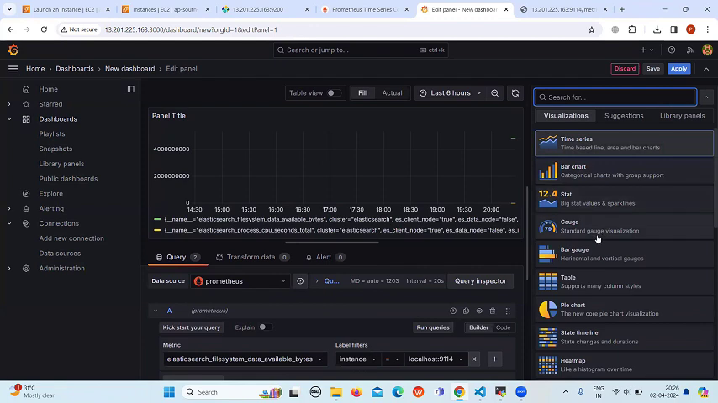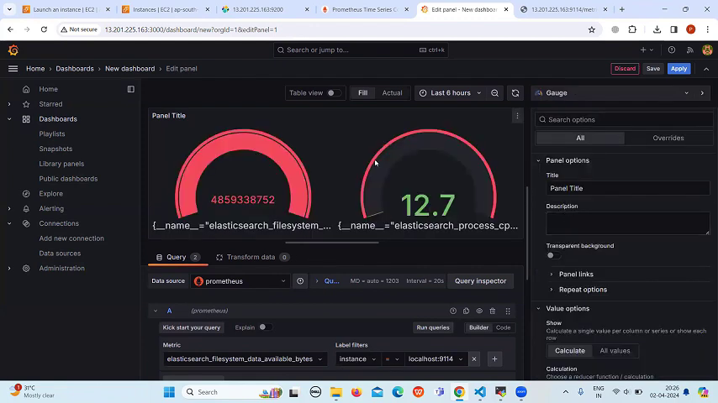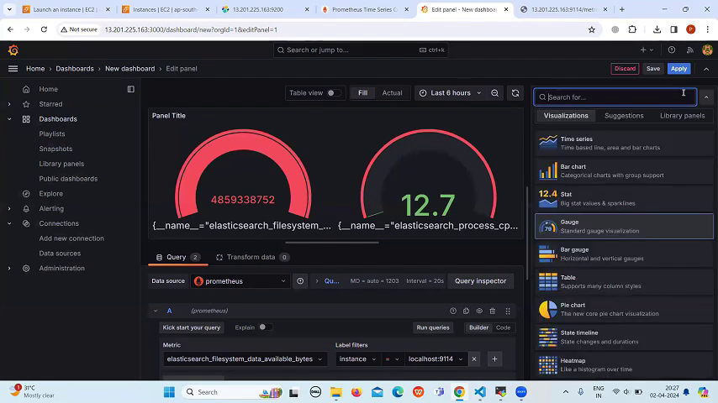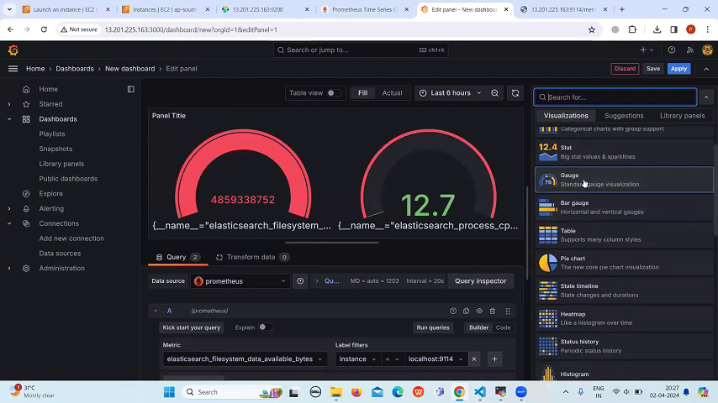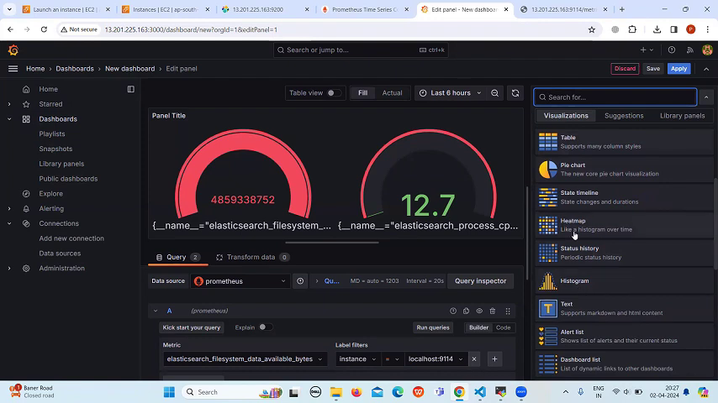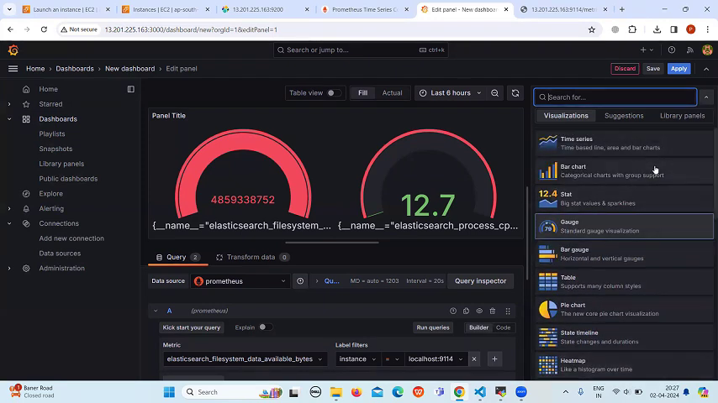You can choose the visualization as stat. So this will give your total CPU time consumed and also the available bytes of data on the Elasticsearch file system. So this is the output for the first query and this is for the second query. Here you can see many visualization options like time series, bar chart, gauge, bar gauge, table, even pie chart, histogram. There are many visualization options.